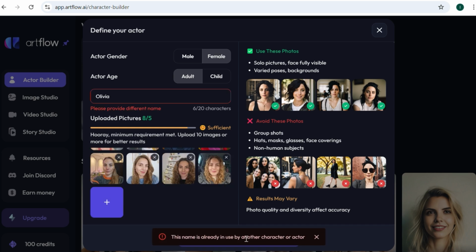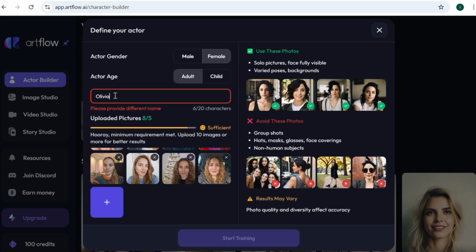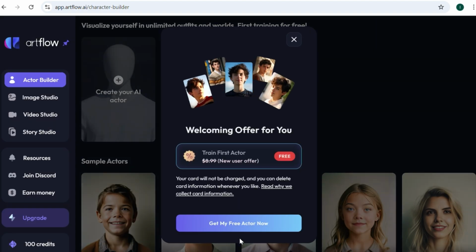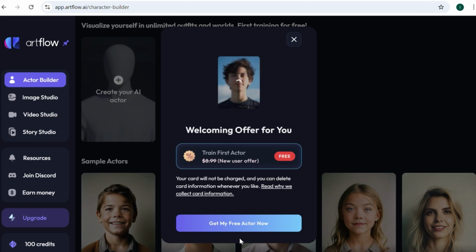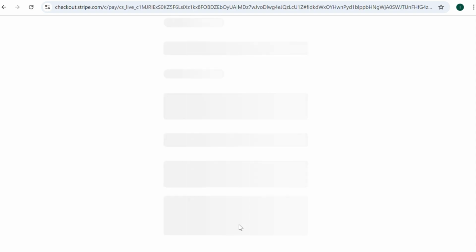Here, because I used a name for my character, it asks me to change the name. I immediately change the name and press the Start button again to train the character. Of course, at this point, it suggests that we purchase a premium plan to ensure faster production, but we will proceed with the free plan.